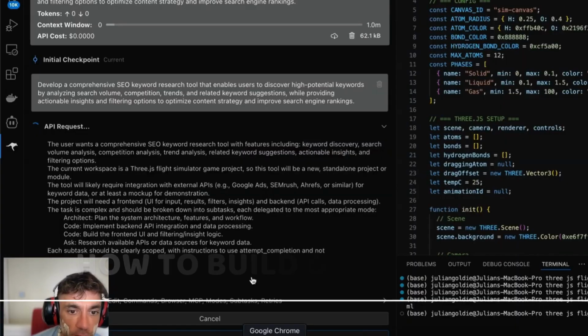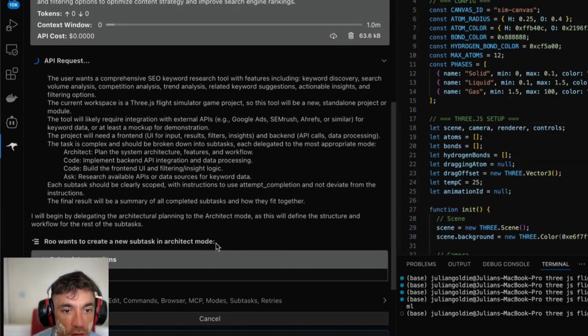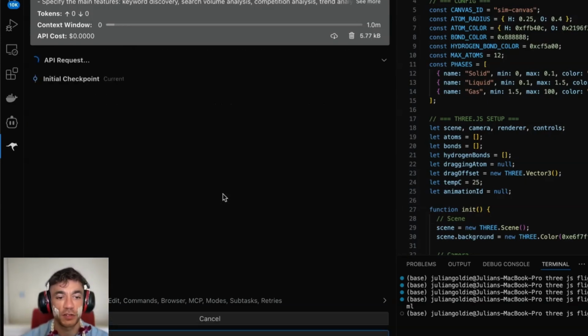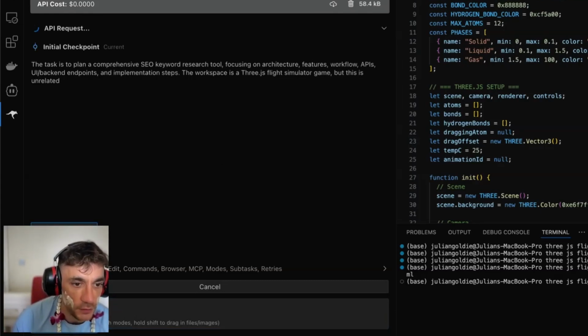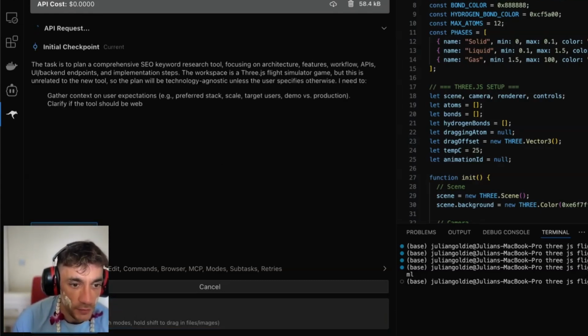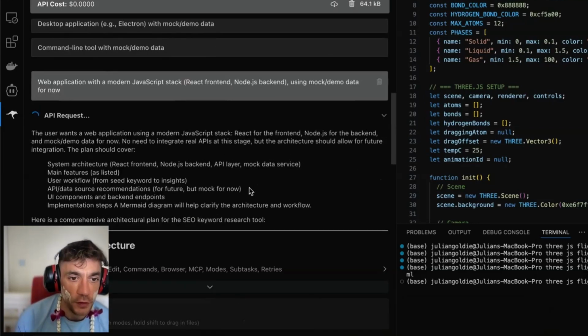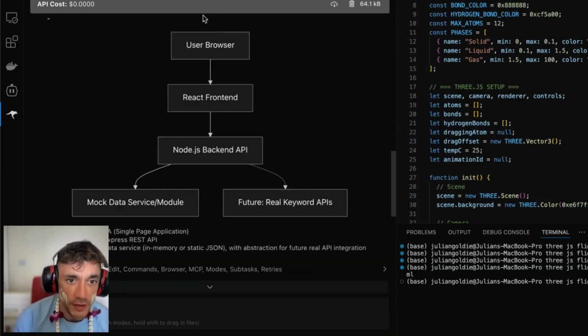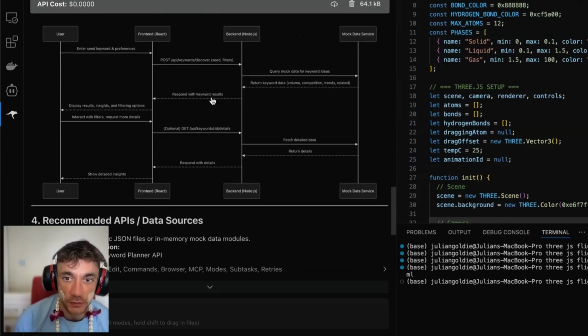And I'll show you in a minute as well how to build out AI agents completely for free using Optimus Alpha 2. So you can see it's now creating some subtasks in architect mode. The cool thing about Boomerang is it will switch between code, architect, engineer, etc. inside this section here. So there's a few different options: code, architect, ask, debug, as you can see. So let's wait for that to load and it will just start building this out. This will also plan out with these mermaid diagrams exactly how this is going to work. So you can see user, React front end, Node.js backend API, mock data, and real keyword APIs as well. It plans out the features, the diagrams, etc.